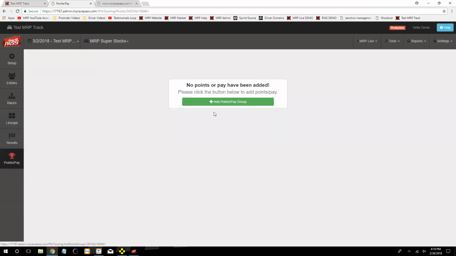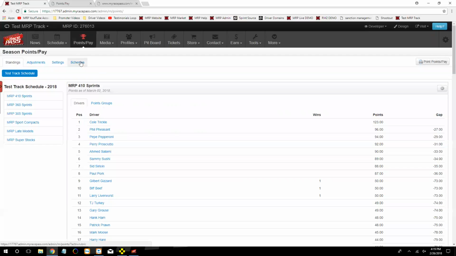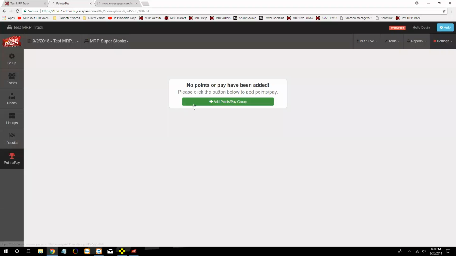Points and pay. Now, before the race started, I've actually set up my points and pay here. It's actually going to be points and pay and schemes. I have a few different points and pay schemes added in. We also have global point schemes, so you see by IMCA. We have a few different sanctioning bodies where the point schemes are already set in for you, so you don't need to worry about that.